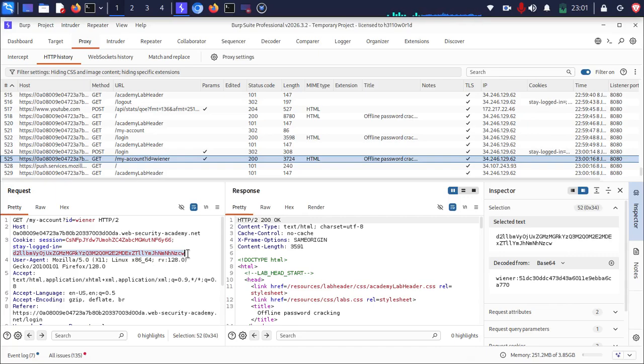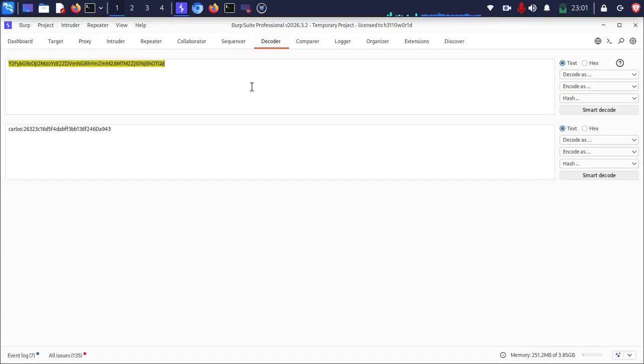For example, let's copy this and go to decoder, and we'll paste it here, Control V. And if you check decode as base 64, you see here the username and then the MD5 hash. If we take this to CrackStation and crack it, you see that it's the user's password, which is Peter.